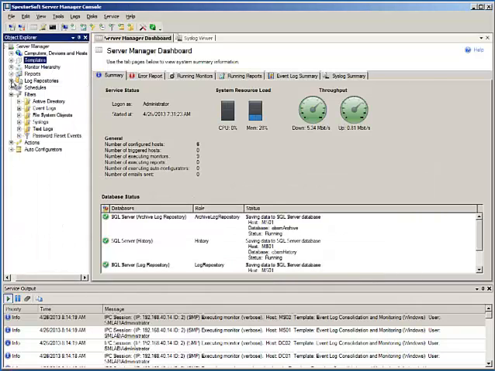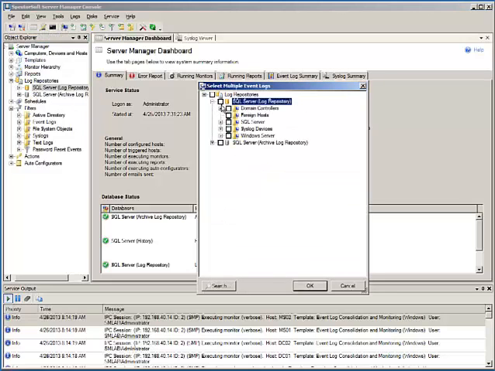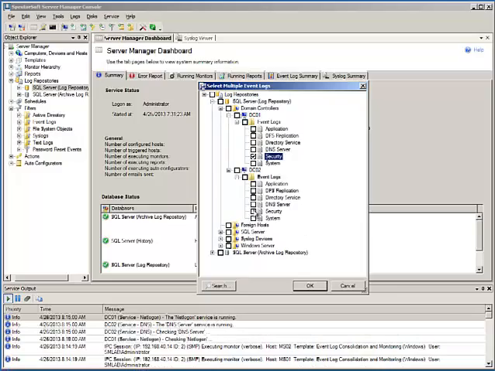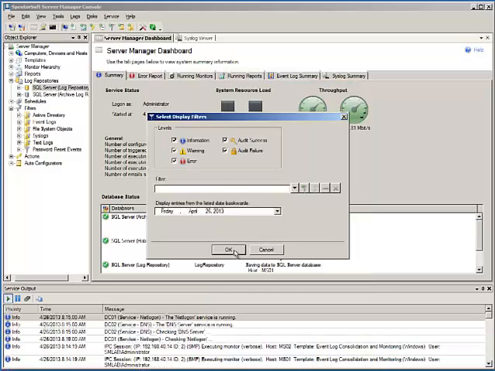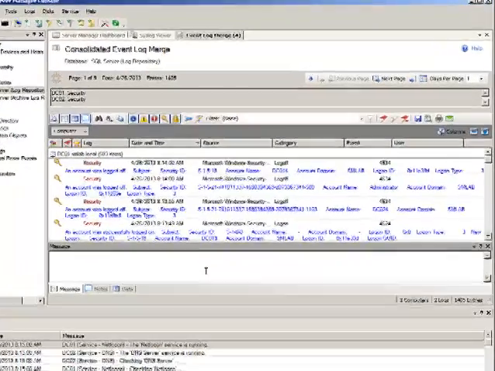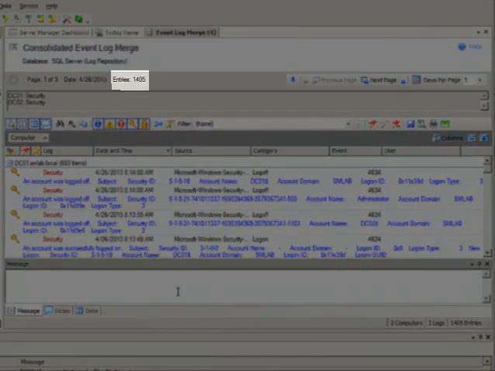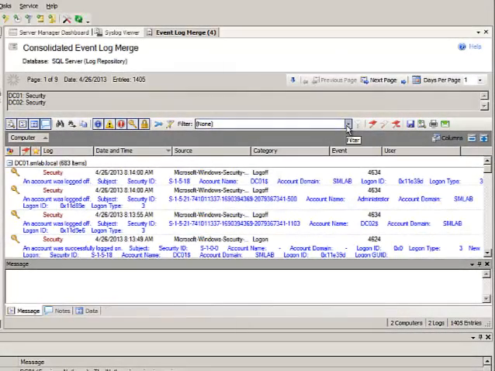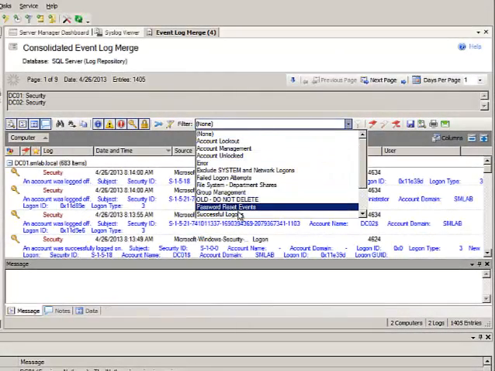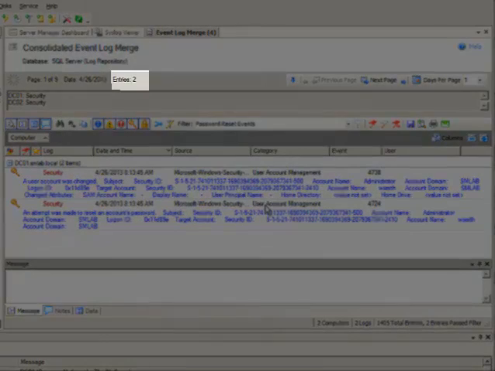After that's had a moment to complete, we will now pull up a consolidated view of all of our security logs on our domain controllers. As you can see, so far today we have 1,405 events, but I can go ahead and apply the newly created filter. Now you can see we have two events.